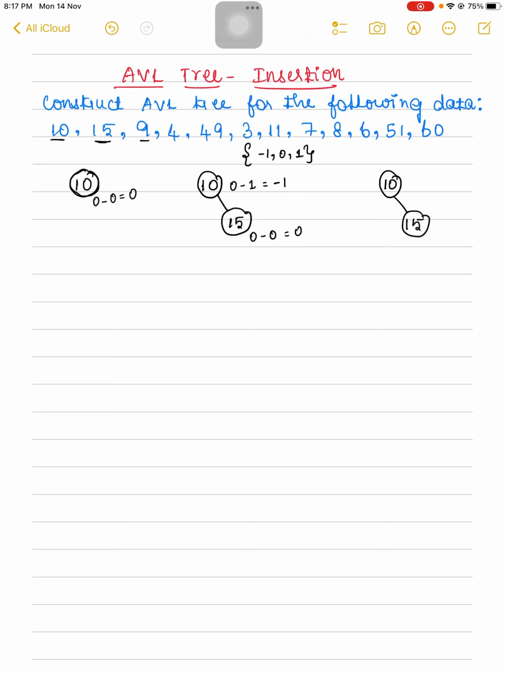The next is 9. 9 is lesser than the root node 10, so it will fall over here. When we calculate the balancing factor, height of left minus height of right subtree is 0. Here also it is 0. The height of the left subtree is 1 and the height of the right subtree is 1, which is 0 again. Again it is balanced, so we can proceed further.